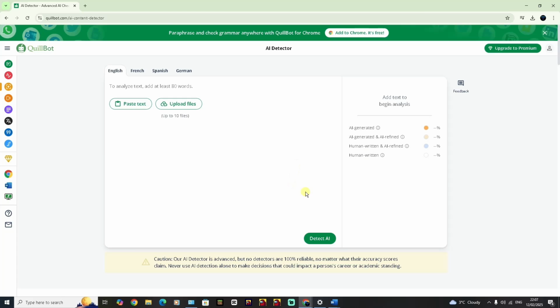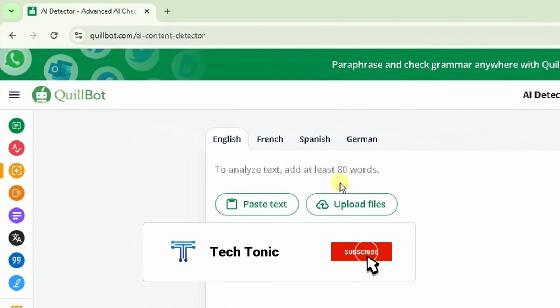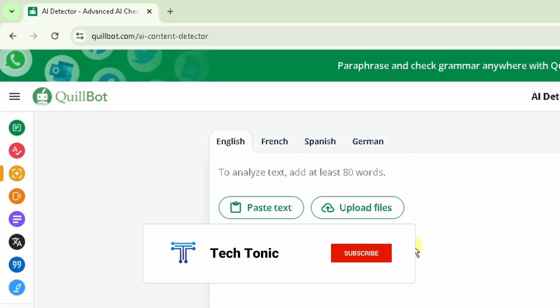So I've got a web browser opened up here. It's Google Chrome, and the website I'm currently on is called quillbot.com/AI-content-detector. Now this is a free tool you can use to check whether content you have or been sent by a learner has been generated using AI.